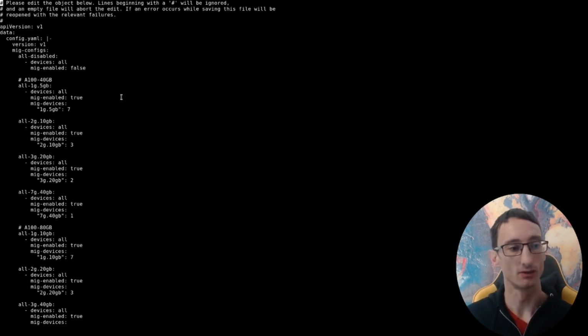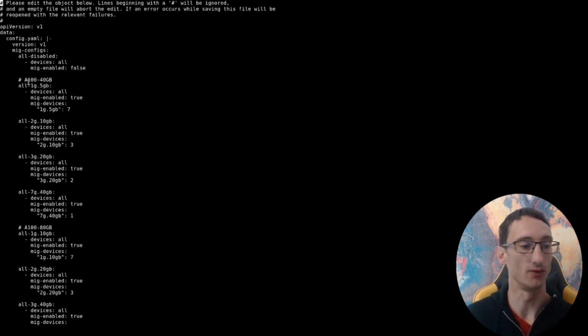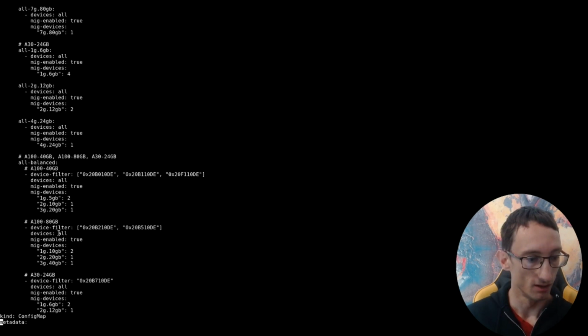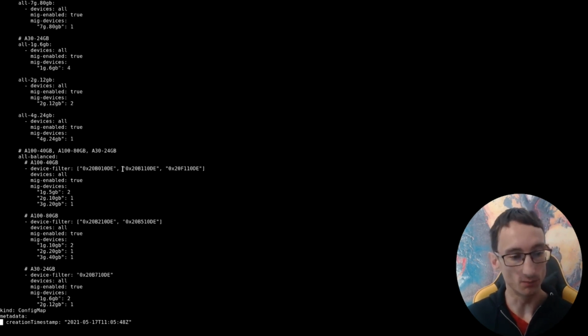And in this config map, we see all the possible combinations of slicing that have been pre-populated by NVIDIA. So the first part is for the A100 40 gigs, A100 80 gigs, and below we see more complex systems with multiple GPUs, but the config file has the ability to configure each of the GPUs as needed.